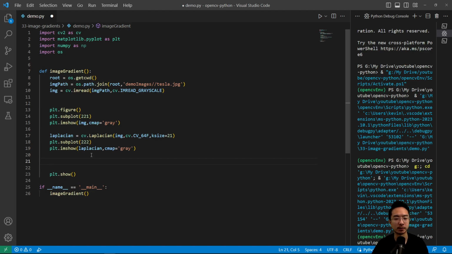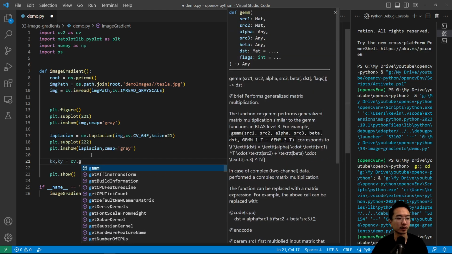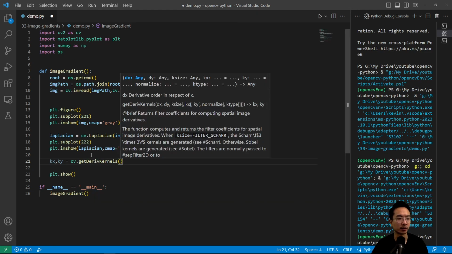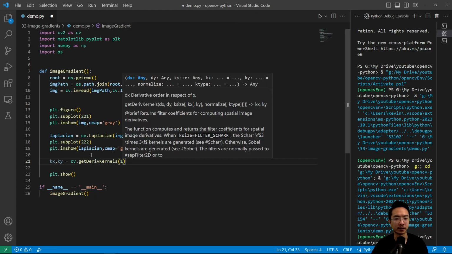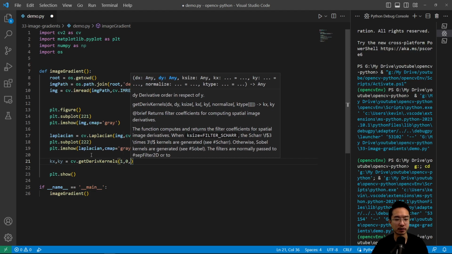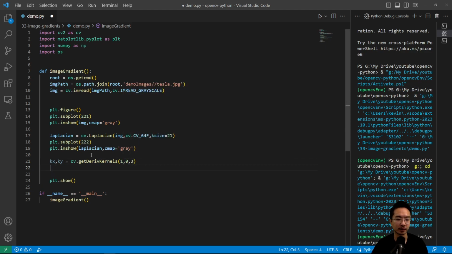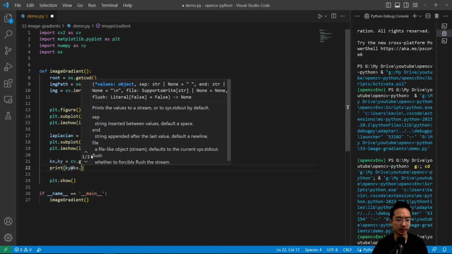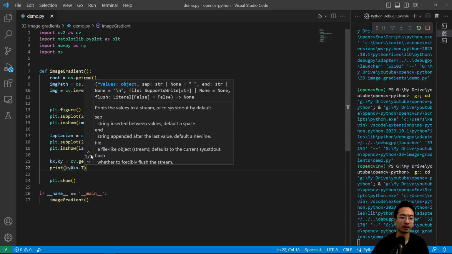Well, there's actually ways to generate the kernel if you're interested in the kernel. So we'll take a look at that. So let's say we have kx, ky. The function is going to be called cv.getDerivKernels. And then here we pass in the derivative in the x direction, which will be the first order, and then 0 in the y. And let's say we're passing in the 3, and we'll see how it looks like. So if we do print, and then ky matrix multiply kx.transpose, and if I run this, we should see our kernel here.